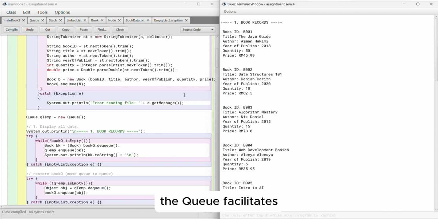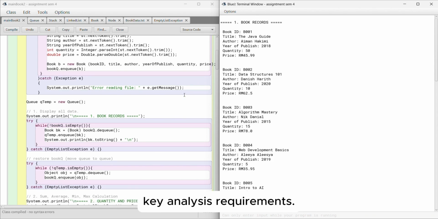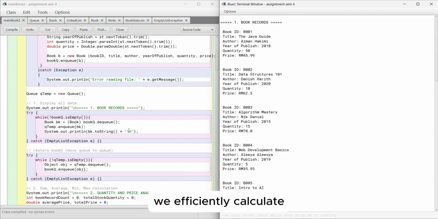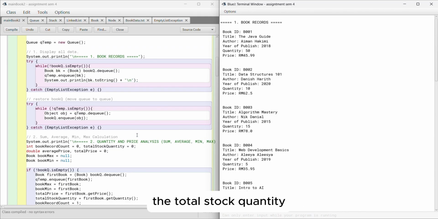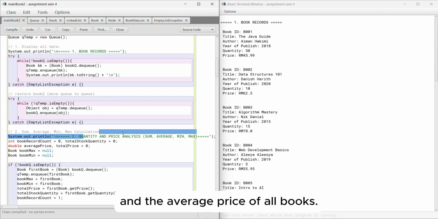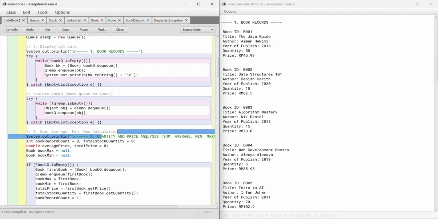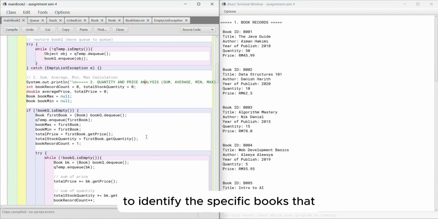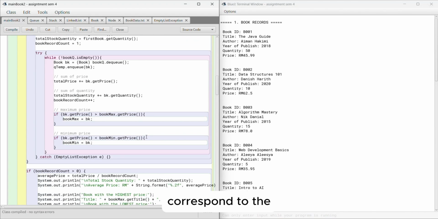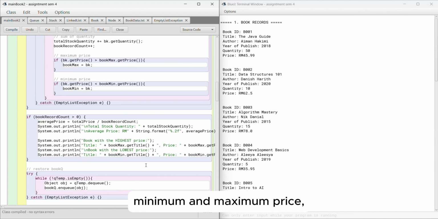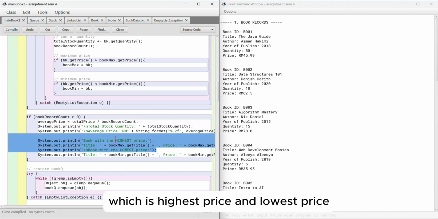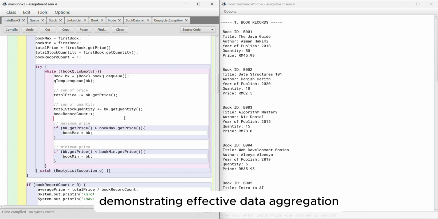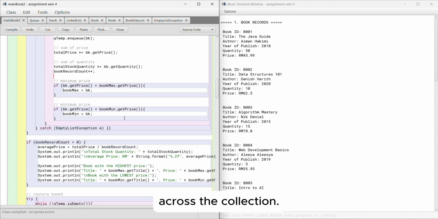Once loaded, the queue facilitates key analysis requirements. By iterating through the queue, we efficiently calculate the total stock quantity and the average price of all books. We also use this single class to identify the specific books that correspond to the minimum and maximum price, which is highest price and lowest price in our inventory, demonstrating effective data aggregation across the collection.